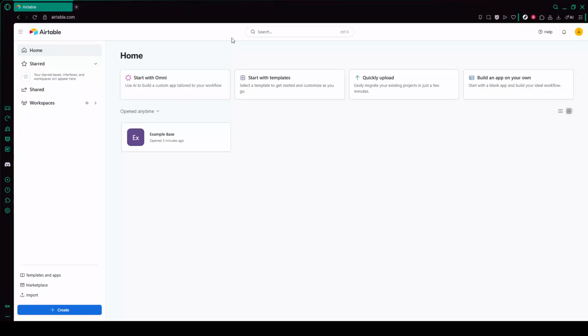In this video, you'll learn how to undo changes in Airtable so you can quickly fix mistakes and get your data back to where you want it. Whether you accidentally deleted a record, changed a value, or just want to step back through a series of edits, knowing how to undo safely will save you a lot of time and stress.